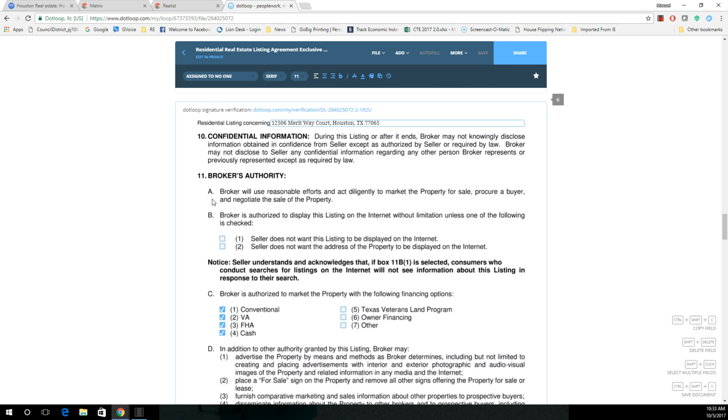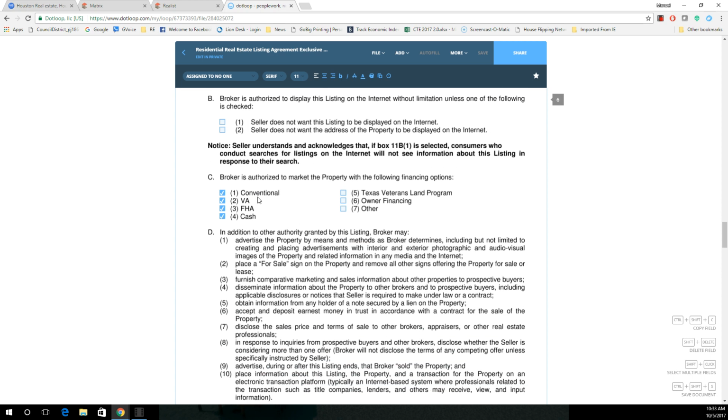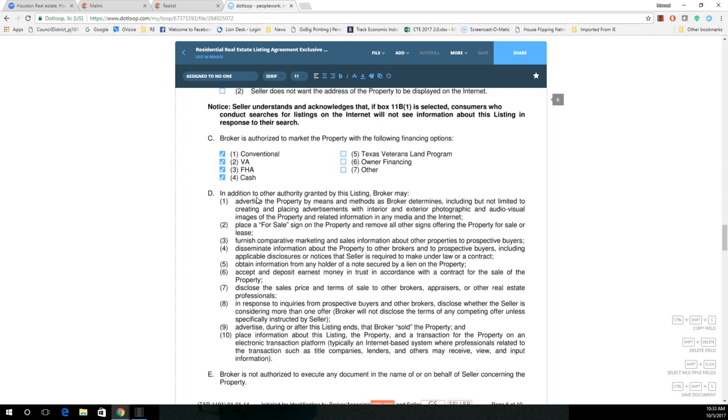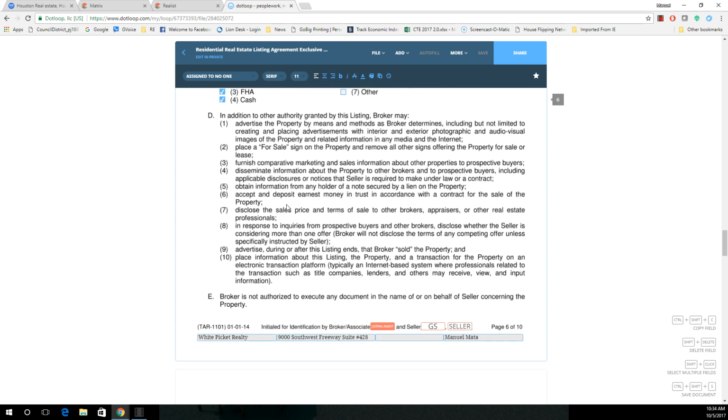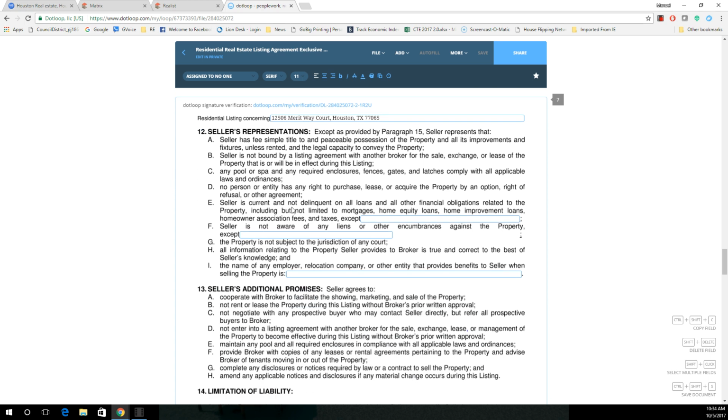If for whatever reason the owner does not want the listing displayed on the internet or does not want the property address displayed on the internet, you select one of these. The type of financing that's available, more times than not, it's going to be conventional, VA, FHA, cash, or in case they're open to owner financing, you select which one's appropriate. Seller representations, this is when you want to know upfront. You ask them, do you know of any liens outside of the mortgage that are currently due?